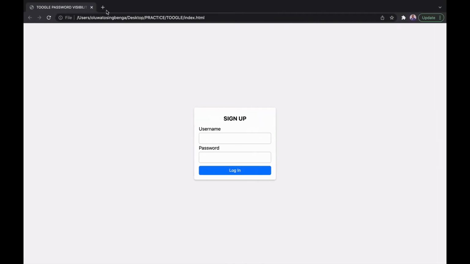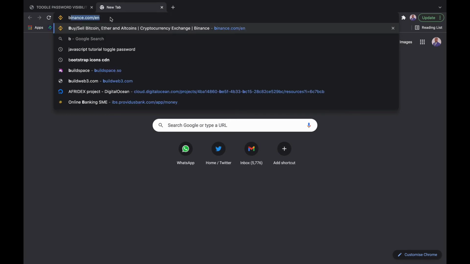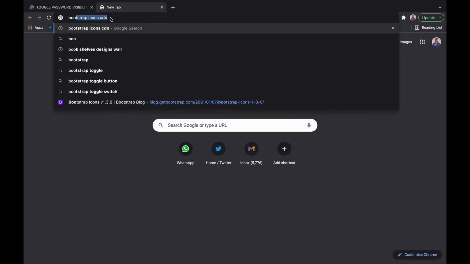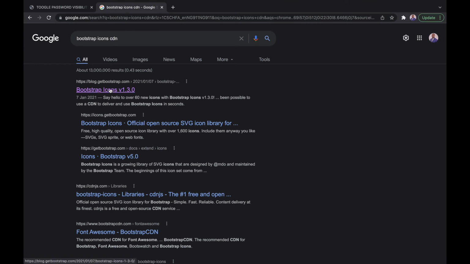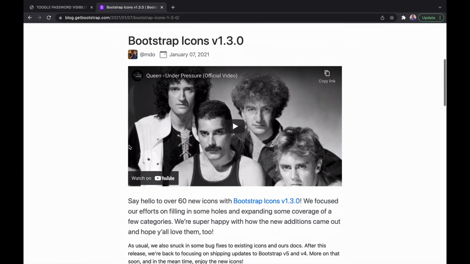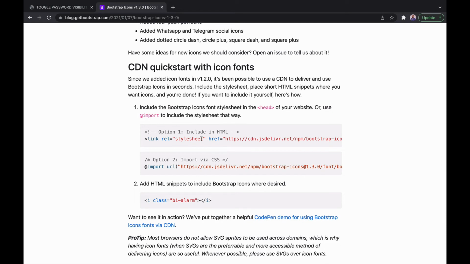So you must be online. Just type Bootstrap icons CDN. Can you see it? Bootstrap icons CDN. I'm going to click on the first one. Then there is going to be a link to the icons. This is it, HTML, JavaScript, JS, deliver.